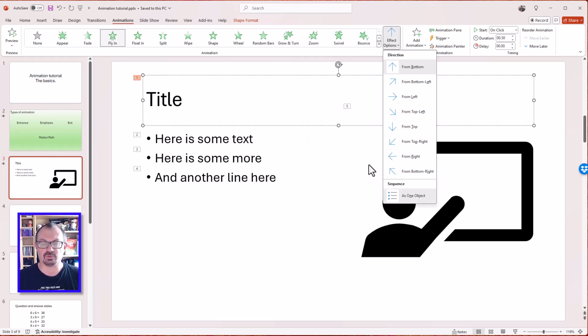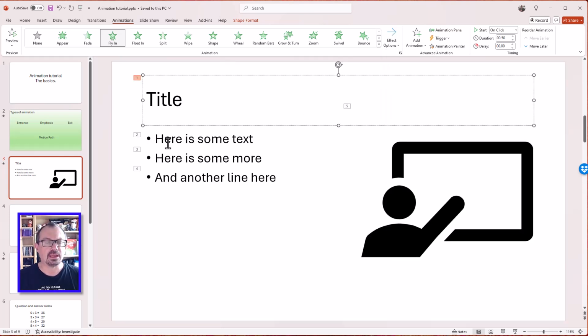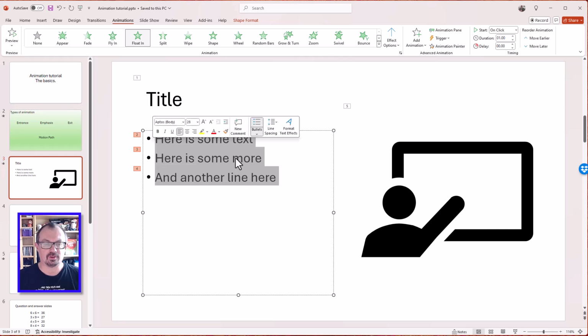I don't get much choice on this one, it's one object, it's a single line, but let's have it fly in from the left. It'll come in like that. Now if I click on my bullet points, at the moment I've got my lines here.